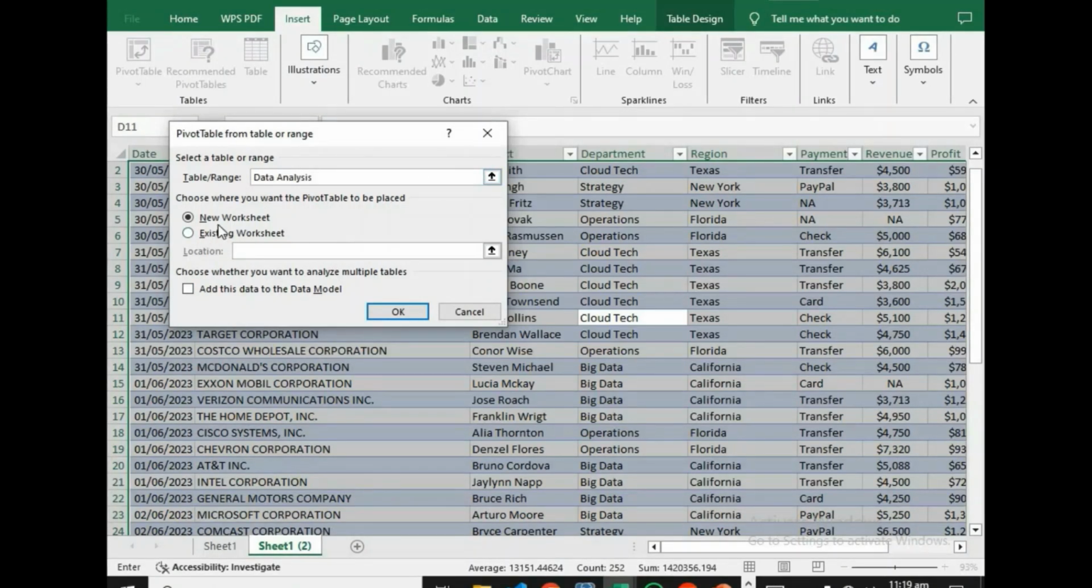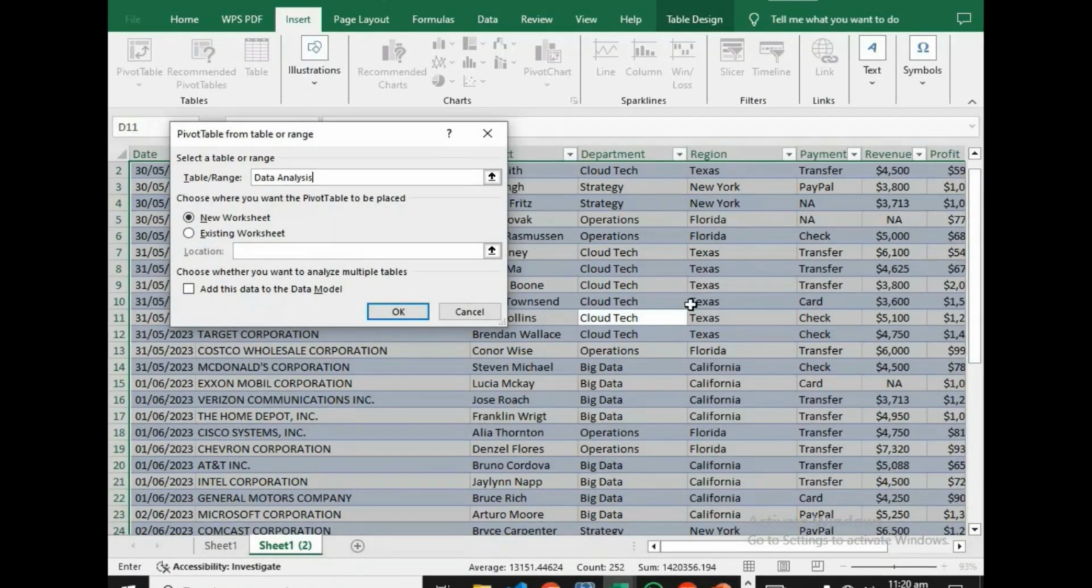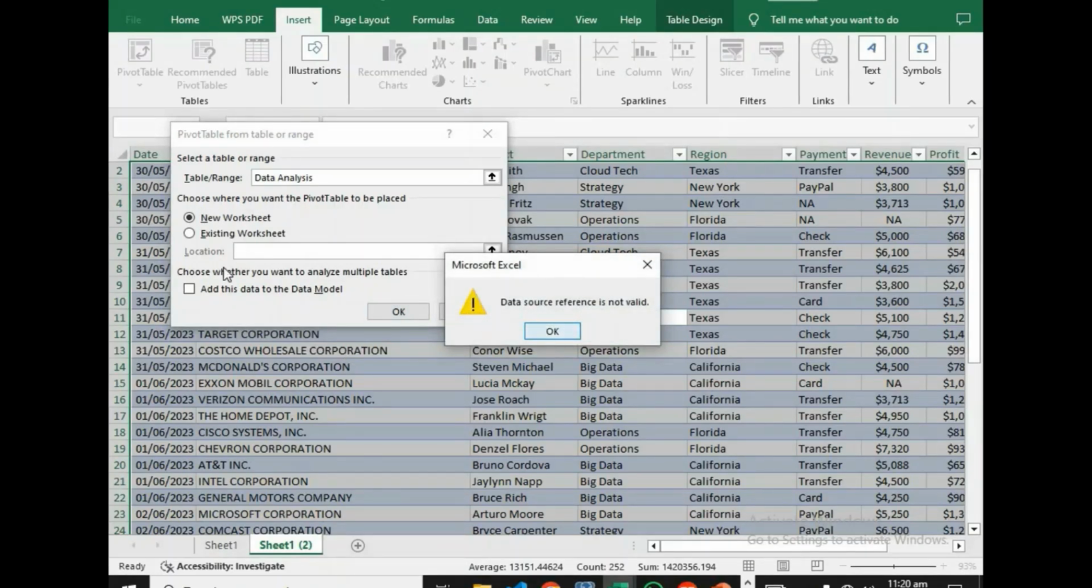Now it's asking you to choose where you want the pivot table to be placed: new worksheet or existing worksheet. When you say new, it's going to open a new sheet for us. But if you say existing, everything is going to be here. But I don't like this existing. It's going to mess up our whole data set, our table here. It's going to look very messy. So I'll choose the new worksheet. I'm going to go ahead and click on enter. Source reference valid.